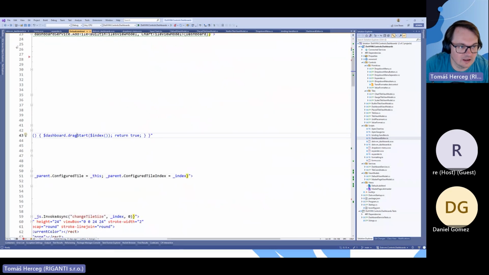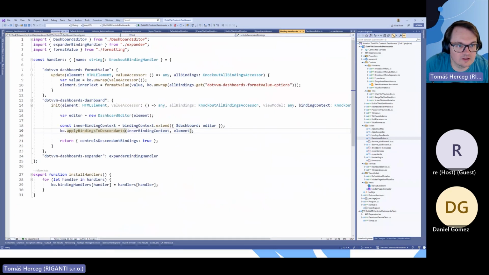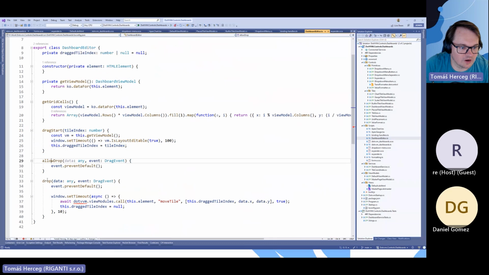So basically, I'm using these three methods to implement the drag and drop functionality. Drag start will remember which tile I was dragging and turn on the overlay. Then allow drop will just say if it's possible to drop the object on the element where I'm holding the mouse right now. So this is called during the drag and drop operation.